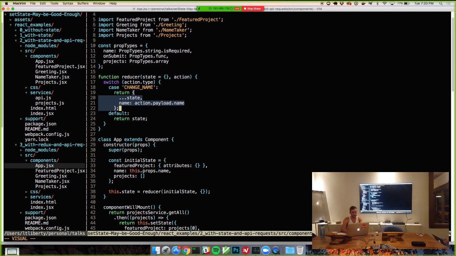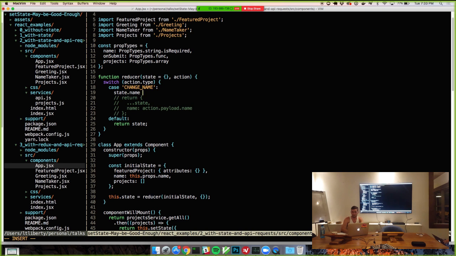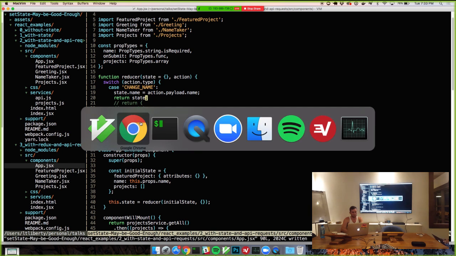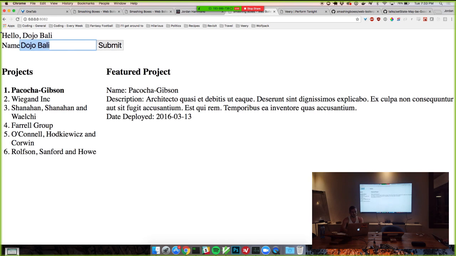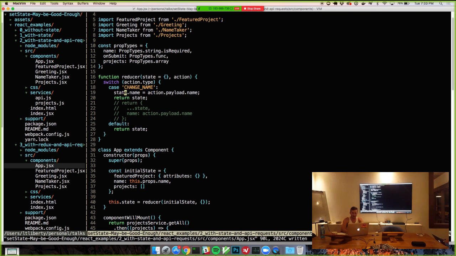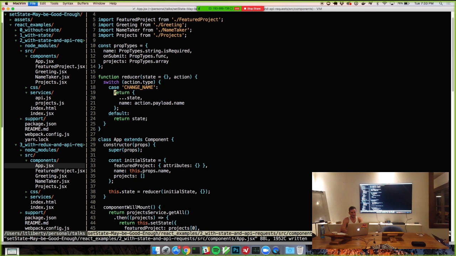However, if I get rid of this and instead do this, it still works. In this example, it's not going to affect what you see in this UI, but it's going to affect other things down the road. There are going to be things that maybe don't work out so well because you were changing the initial object, which is what happened here. I just changed the initial state object.